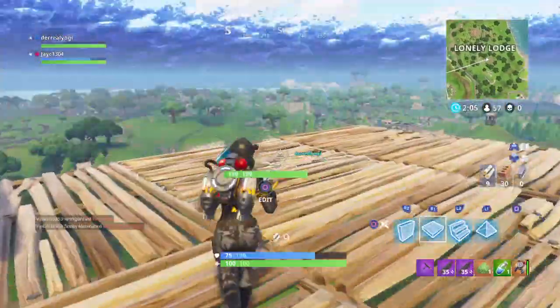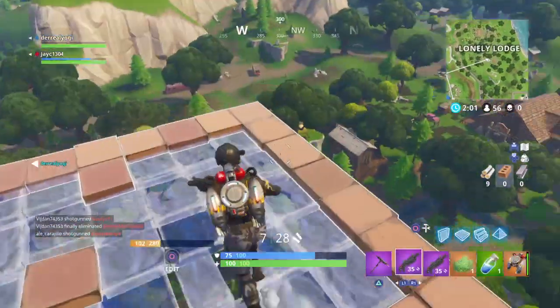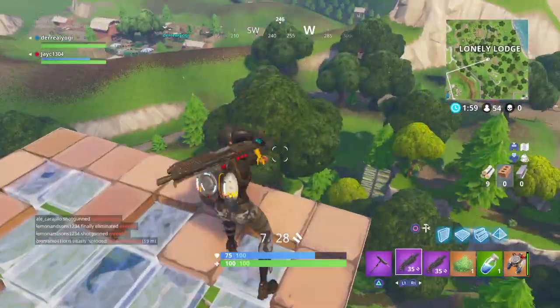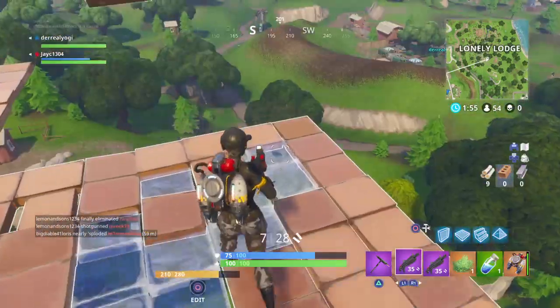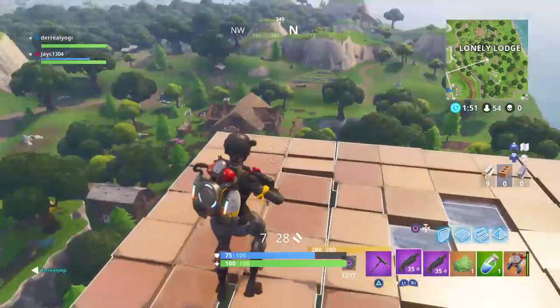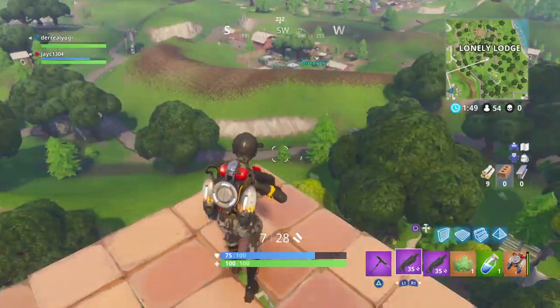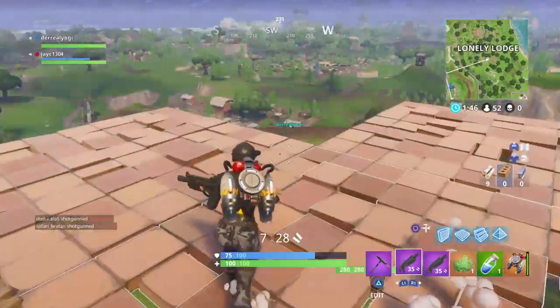I'm just going to try and loot this whole place. Okay. No, can you? They're trying to explode me! They're trying to shoot me! Woo!